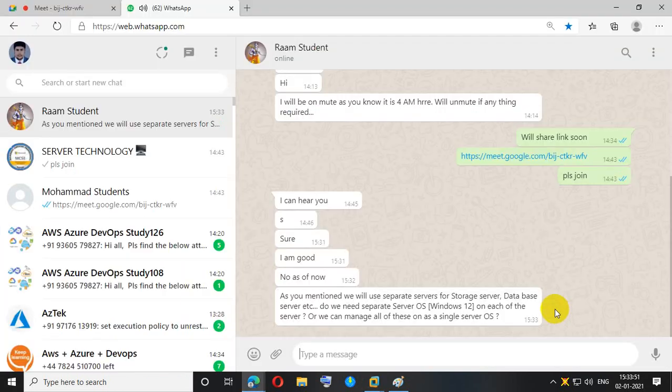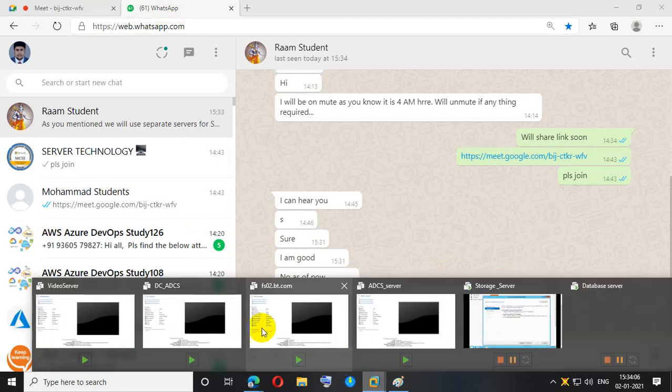Okay. As you mentioned, we will use separate servers for the storage server, data server, etc. Do we need a separate server OS, Windows, for each of the servers, or can we manage all of them as a single server OS? No. That is why we are using two servers.